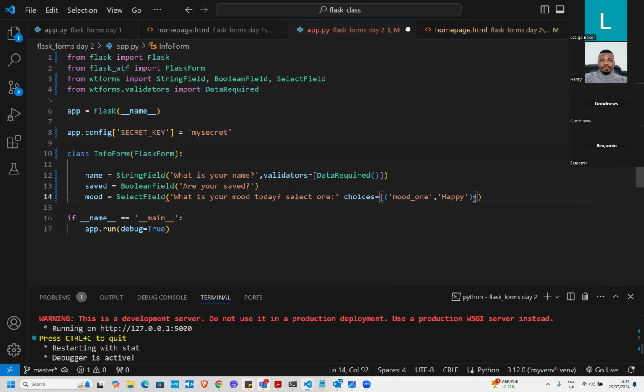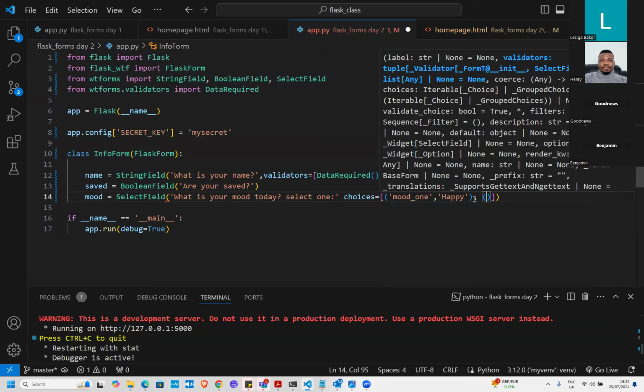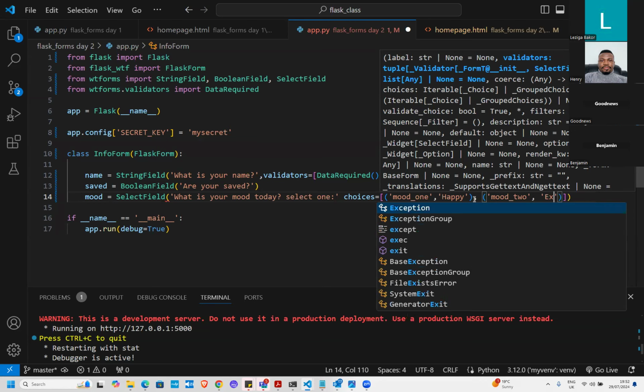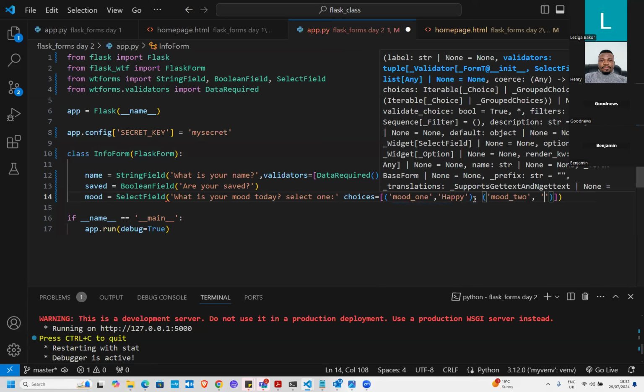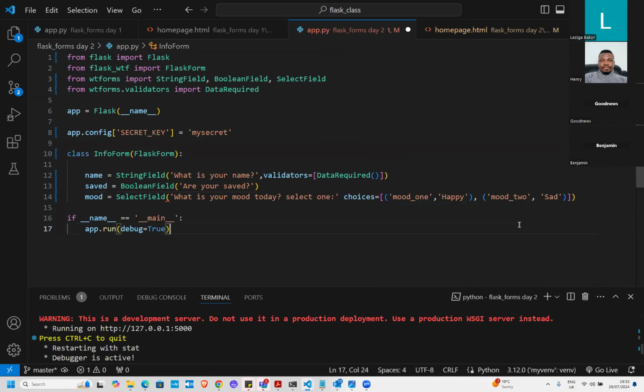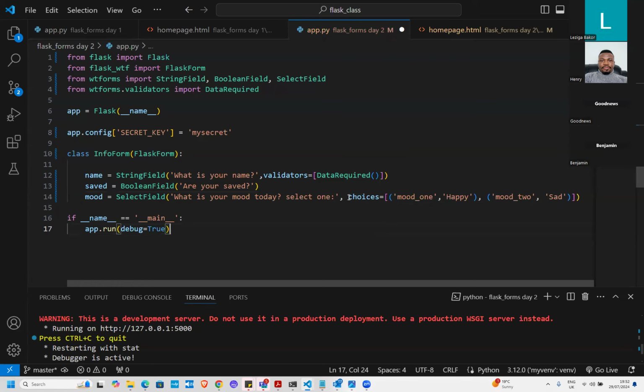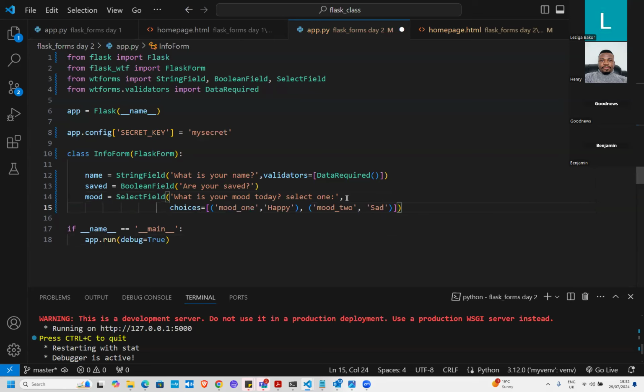So this person is happy. This one is happy. We'll have another one, another tuple for mood two, and that should be excited, or let's say sad. Okay. Now it's getting too long, so we need to break it down. There should be a comma here before choices. After the label, there should be a comma, then choices. But as we did yesterday, we hit enter. So the choices come to the next line. And let's just add another one.